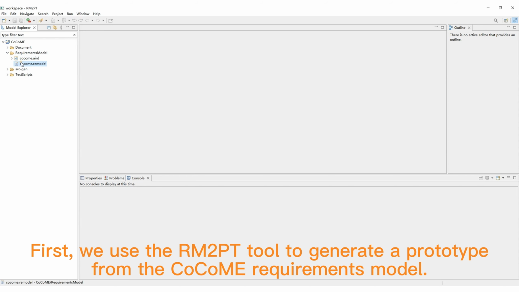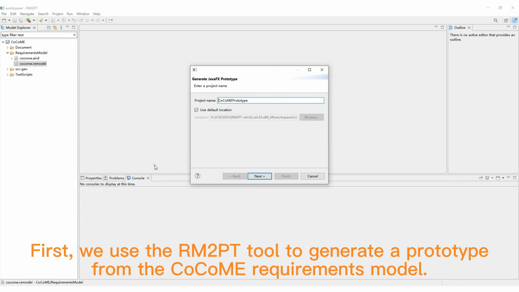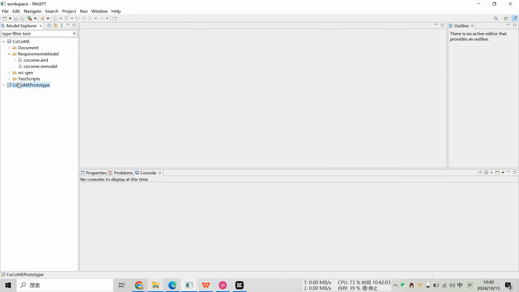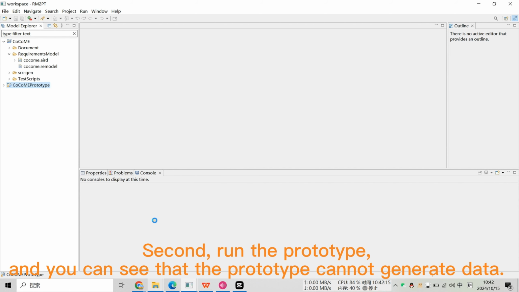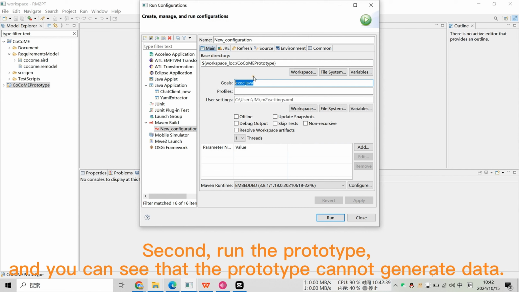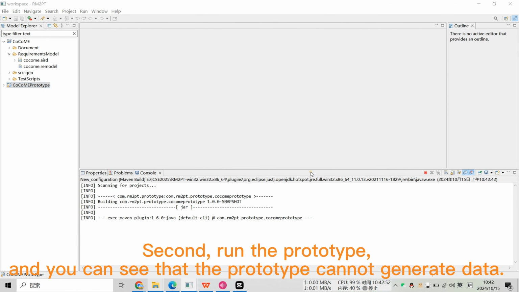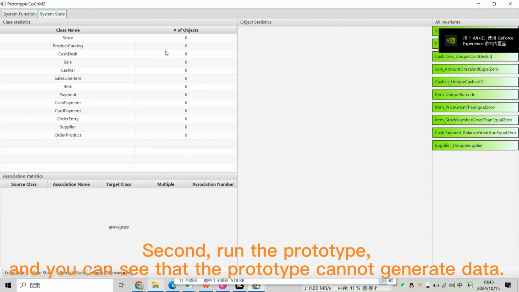First, we use the M2PT tool to generate a prototype from the Kokomi requirements model. Second, run the prototype. And you can see that the prototype cannot generate data.